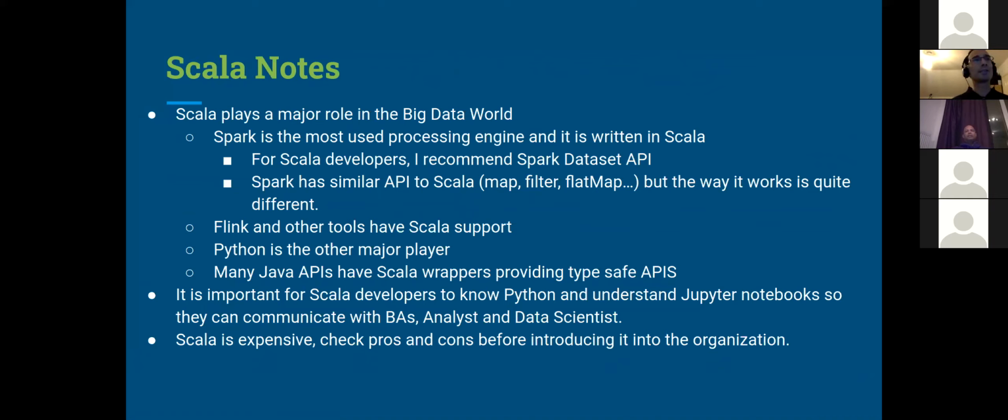Flink and other tools now also support Scala, but Python is also a major player in the big data world. And many Java APIs have Scala wrappers as well. My recommendation for Scala developers is to also know Python, to understand Jupyter notebooks, which is the way many data scientists and BAs give you the requirements. So to communicate with the BAs, Scala developers should know Python, also to write quick scripts. Part of a big data pipeline I see is that sometimes you have this small static data and things like that. So you end up writing a small Python script or a small REST service, and you don't want to use Scala for that, right?